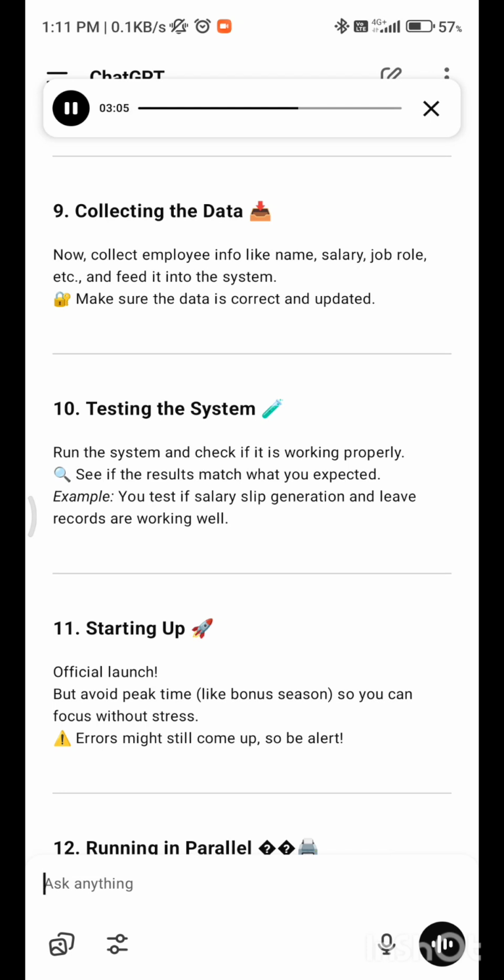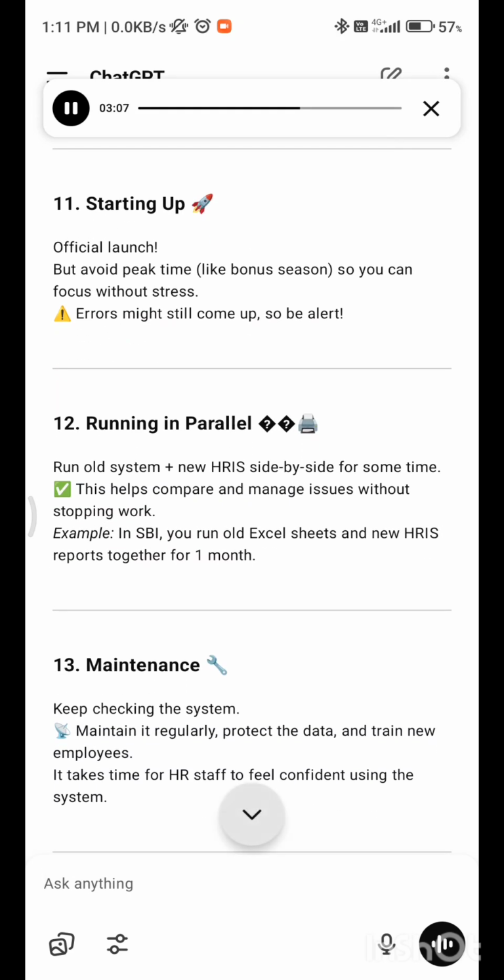11. Starting up. Official launch, but avoid peak time like bonus season so you can focus without stress. Errors might still come up, so be alert.